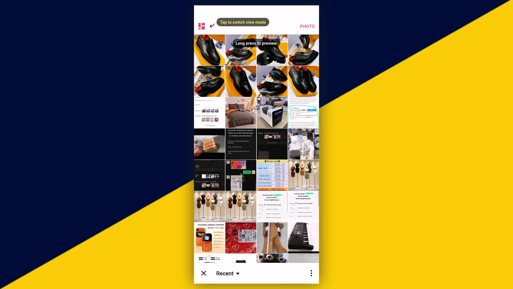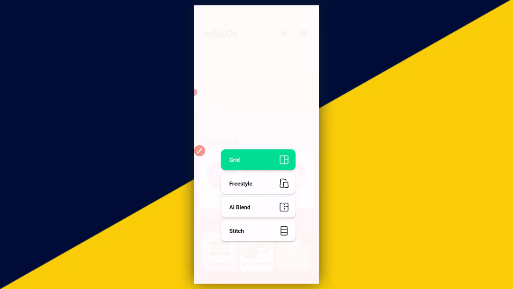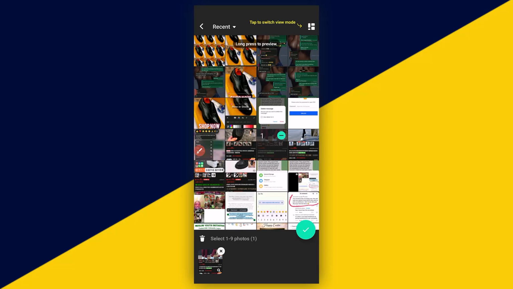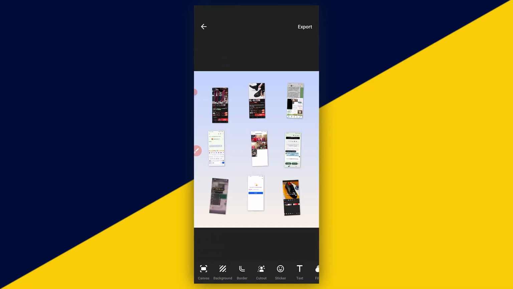Let's go back to the entire home tab. And the last tab right here is collage. This allows you to create different kinds of collage right here. You have grid, you have freestyle, you have AI blend, you have stitch. Let's go with freestyle right here. You can select as many photos as possible. So go ahead and click on accept, and it's going to be just like so. You have different kinds of freestyle collage, then you can also add different kinds of effects from the bottom as the case may be. Once you are done with everything, go ahead and make sure you click on export right here, and your image will be successfully exported.